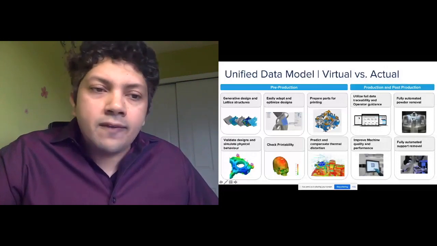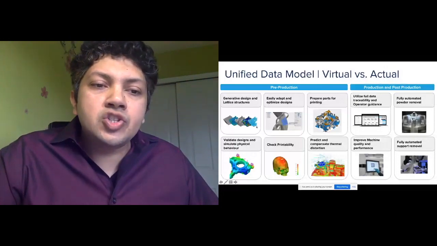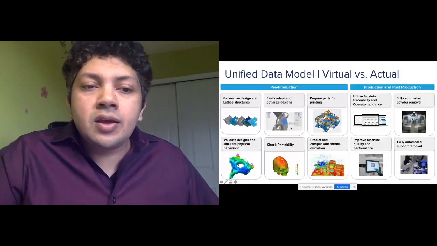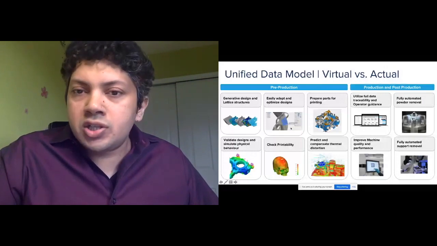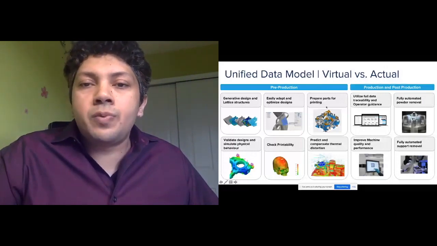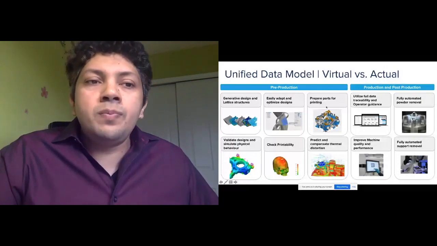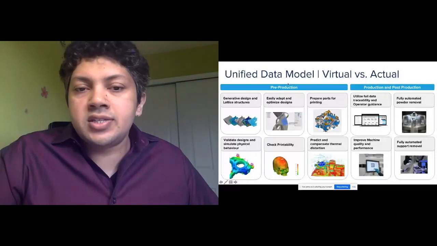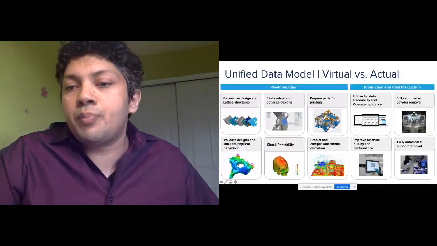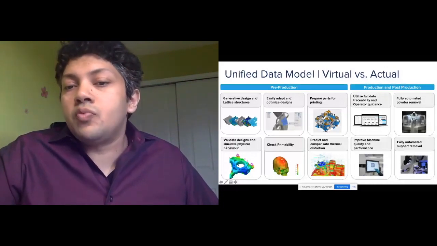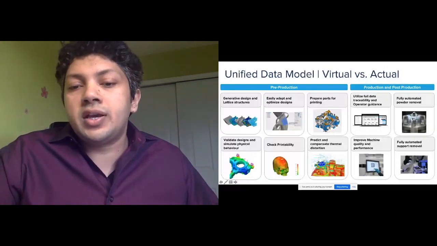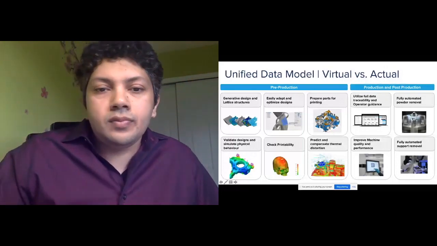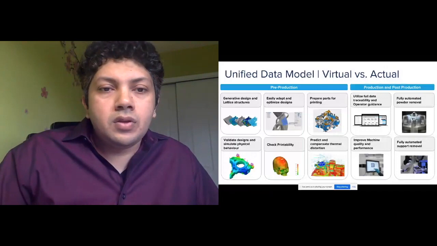Now, without this data being collected in a structured way and this data being connected throughout the digital thread, such a feedback loop is not possible to be created. So what we mean by unified data model is an ability to link the data that is connected across various stages of production in a unified way, which could be queried almost like a graph data structure.